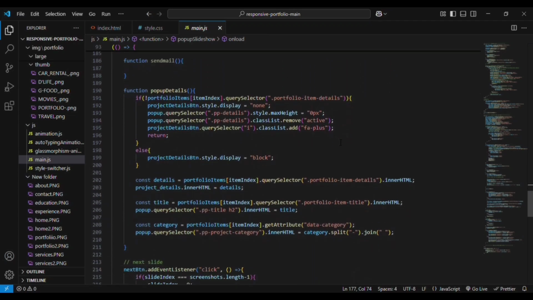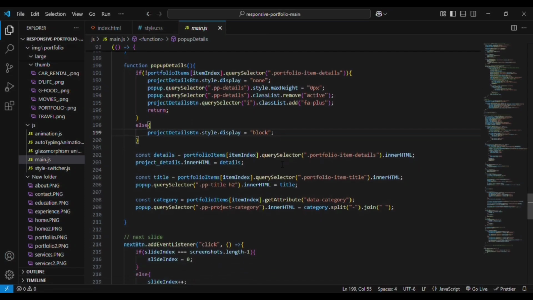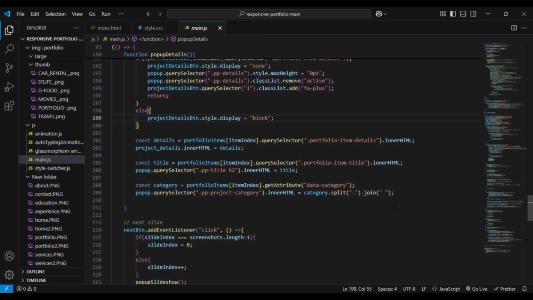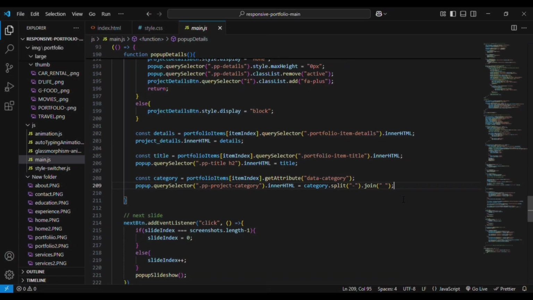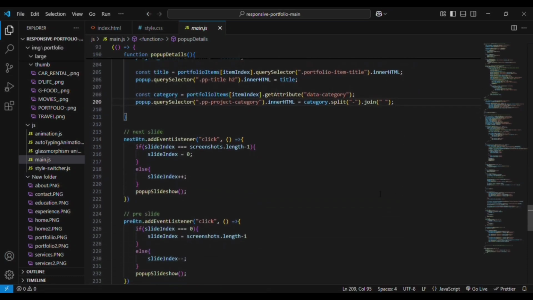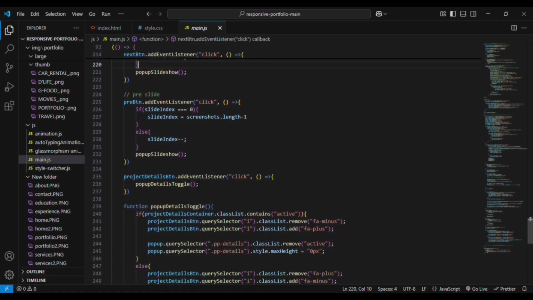So here style is equal to display. Whenever you click on the plus button, it will open the portfolio details, and whenever you click on the minus button, it will close the details. At the same time, we have the categories. Split data categories will be added to it, and whenever you want to move to the next slide, like you want to see the next image, you can click on the arrow buttons that we have, and you can move to the next slides that you have. Previous slide also will work. This is for the previous slide.